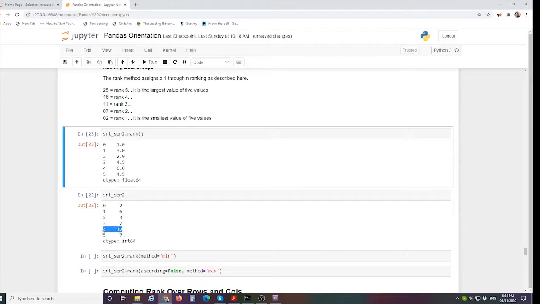So the 12 was index 4, and it's the highest of 6 numbers. So it was given a ranking of 6. The 2 was index 0, and it was the lowest of the numbers, so it was given a ranking of 2. But this 7 appeared twice, and it might at first be confusing how Pandas has handled this. These would have been the 4th and 5th ranked values between the 3 and the 6.